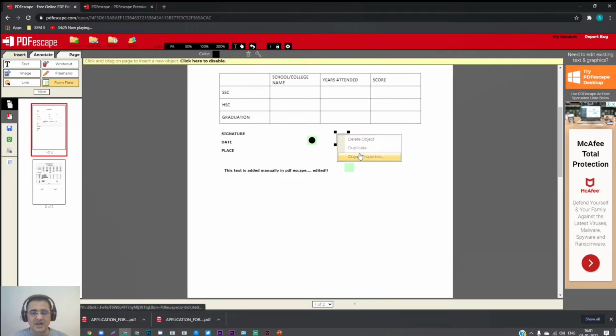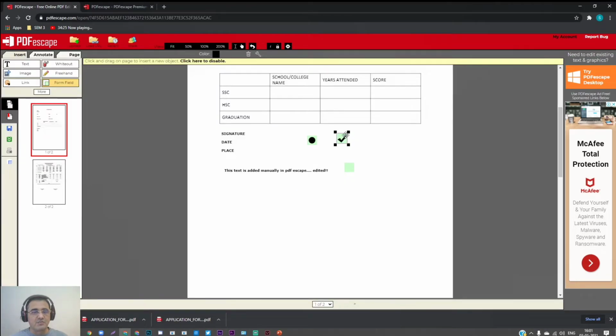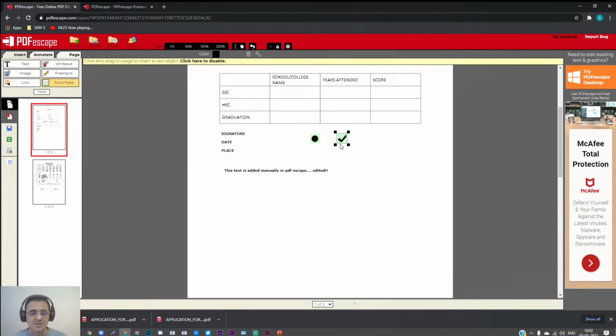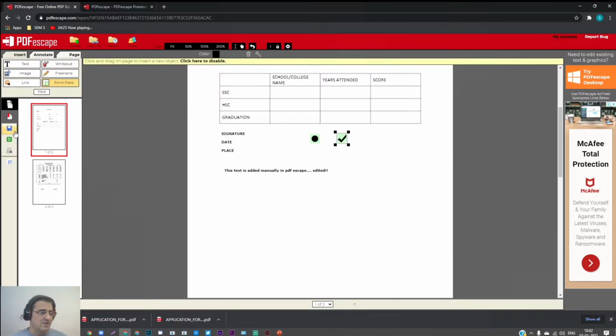Now what I'm doing, I'm editing the properties and changing the exported value from yes to no for this checkbox. This I'm deleting. Now I have two checkboxes, one which is circle, whose object property has the export value set to yes, whereas this checkbox, whose object property type is check, has the export value set to no. Okay, so now let us save this and download this.